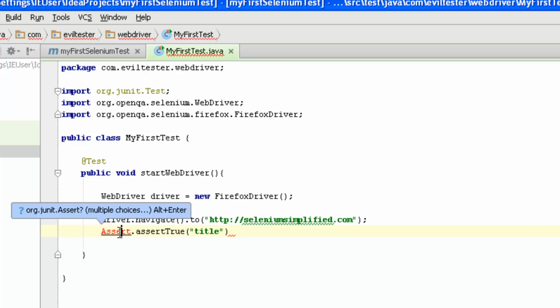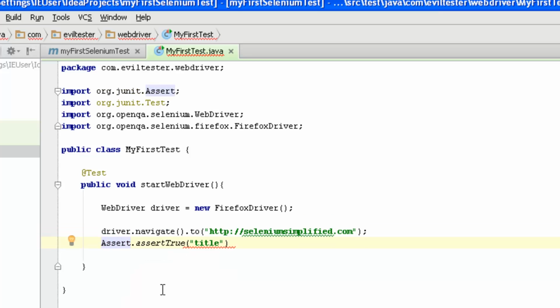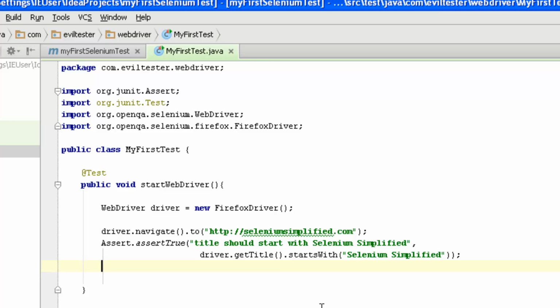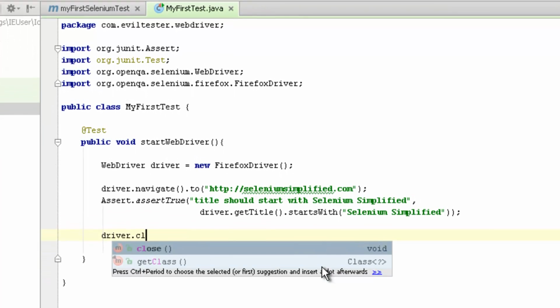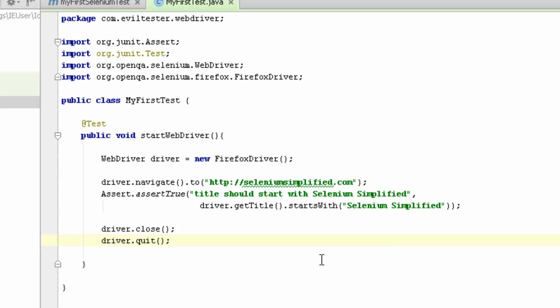Let's bring in the assert. Now I can never remember which one has been deprecated and which has not, so I'm going to assume that it's from this one. So assert title should start with Selenium Simplified. And then let's add that in as a condition. Driver.getTitle starts with Selenium Simplified. I'm going to close the window, then quit the driver. Save all this.